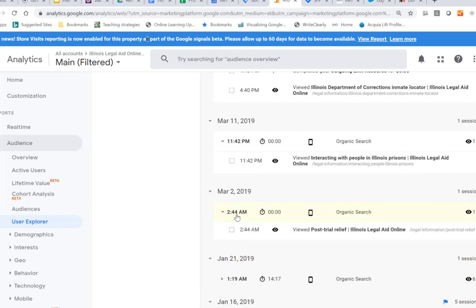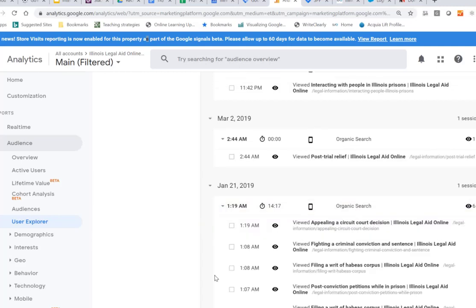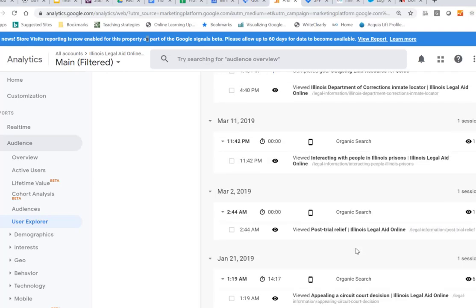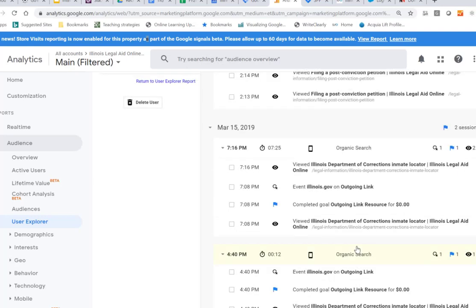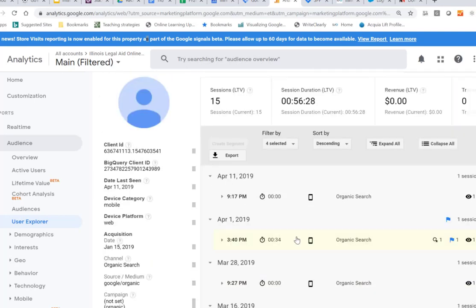So here's somebody looking at 2 a.m. at post-trial relief, appealing a circuit court decision. So you can see all these things. And this is pretty powerful. It's kind of creepy, admittedly, but it's pretty powerful information for those of us who are trying to serve people better to understand how people use the site.